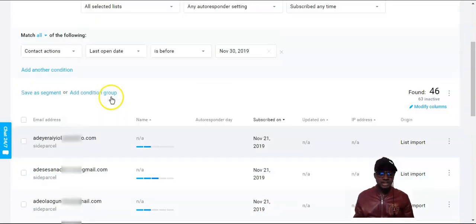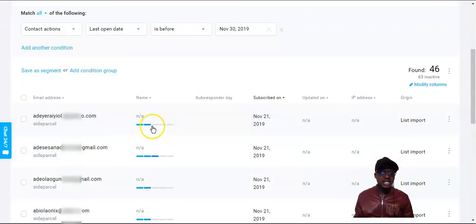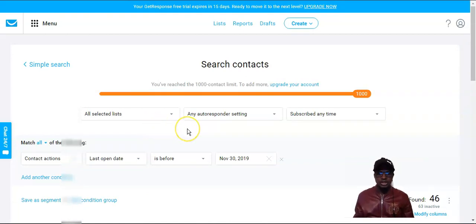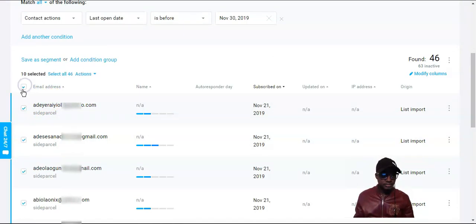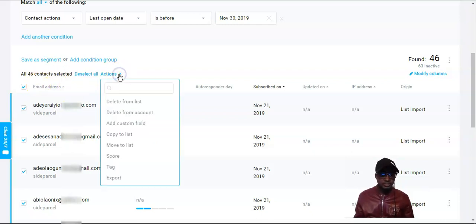Now all this list here, they haven't opened. So now what you do is you select all here. You hit this email address, then you hit this select all here. Now action. Now you can delete from list, or you can delete from account. What I like to do is delete from account totally.